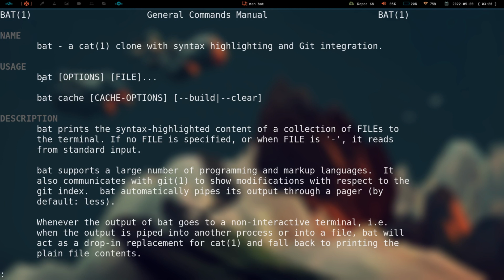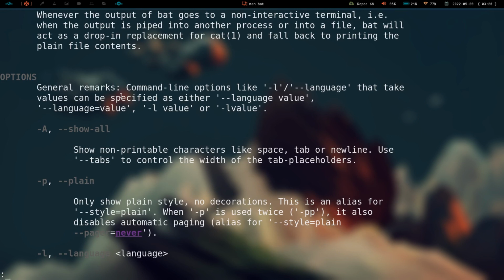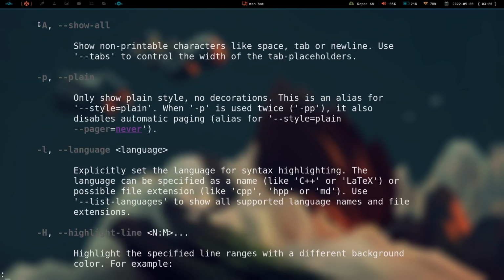It actually works pretty much the same as cat does, but obviously you use bat, and then you have some options, and you list the file. So if we scroll down here, you have all different kinds of options. You have show-all, which means it's going to show all non-printable characters like spaces or tabs and all that stuff. We have plain, so it's only going to show in plain style with no decoration.